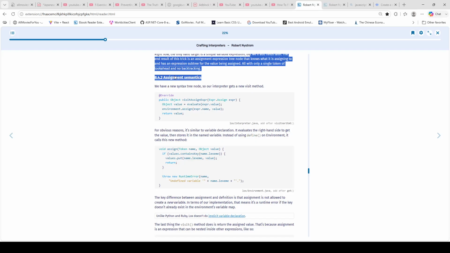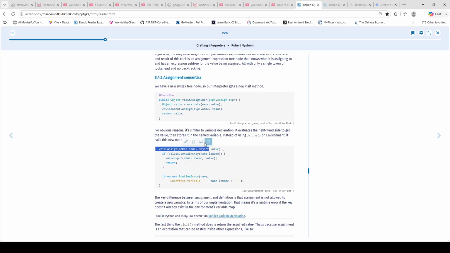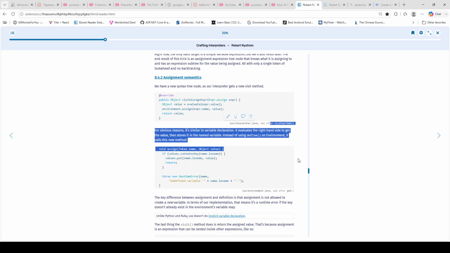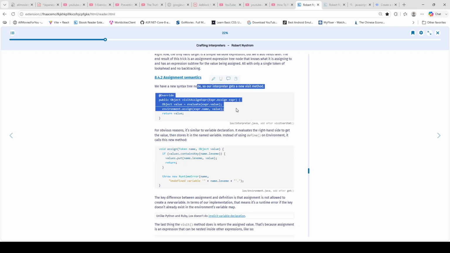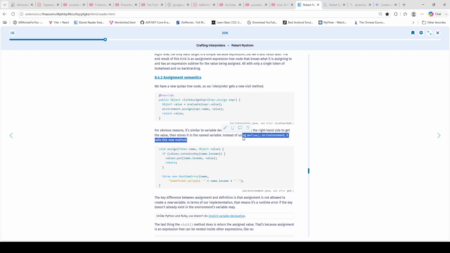So, assignment semantics. We have a new syntax tree node, so our interpreter gets a new visit method. Whenever we have a new syntax tree node, again our interpreter should get a new visit method, representing that tree node. We would add it in the Interpreter Java file.